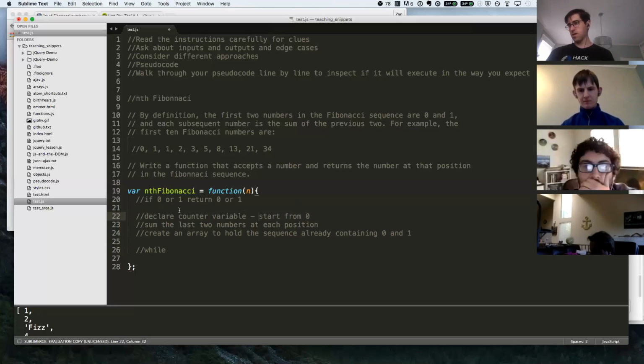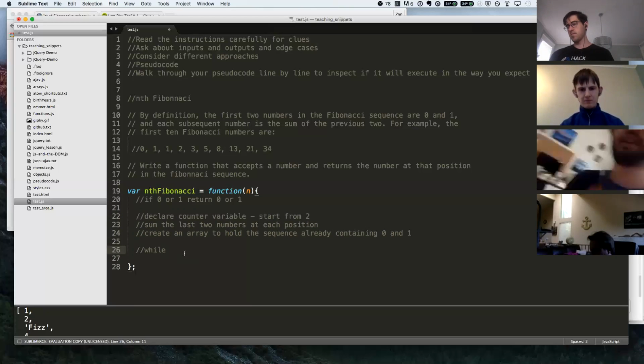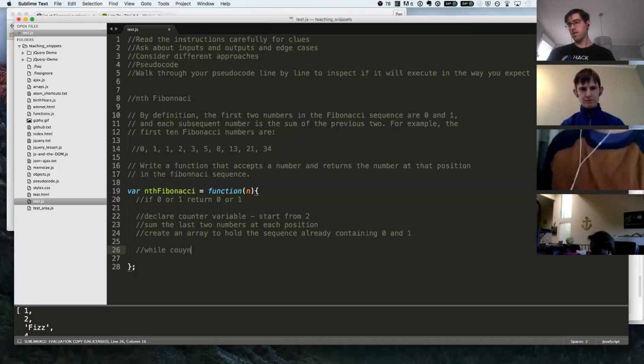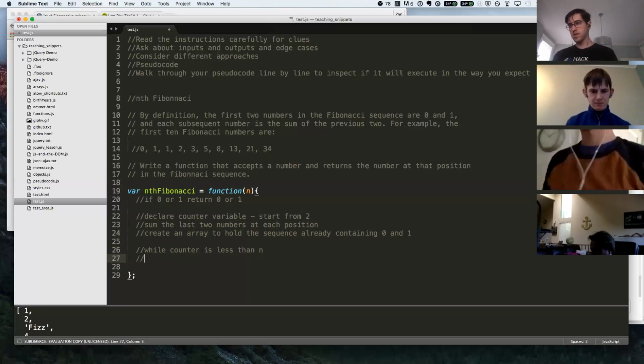That will start actually not from 0, because if you look up here, we've actually taken care of the first two cases, so we don't even have to test those. So it will start from 2. And we'll say while our counter variable is less than n. So until we've reached that position in the sequence, we're going to do some code inside of here.